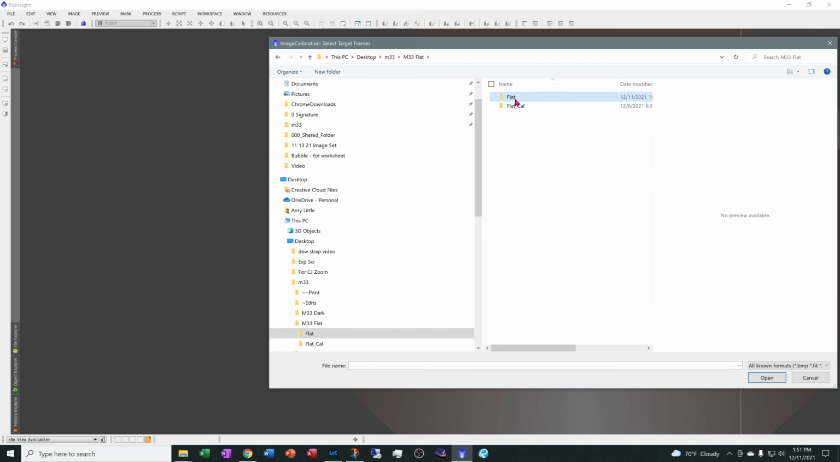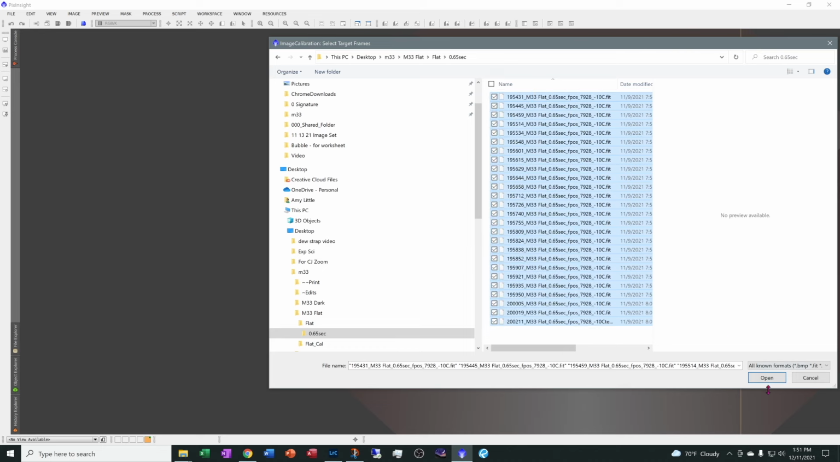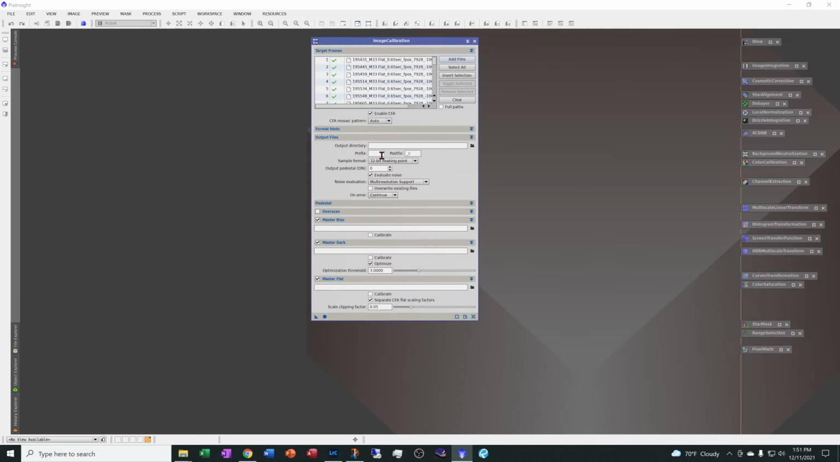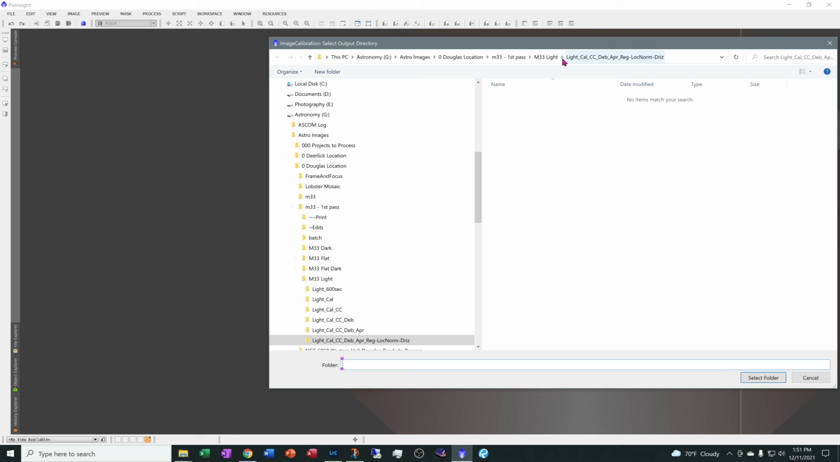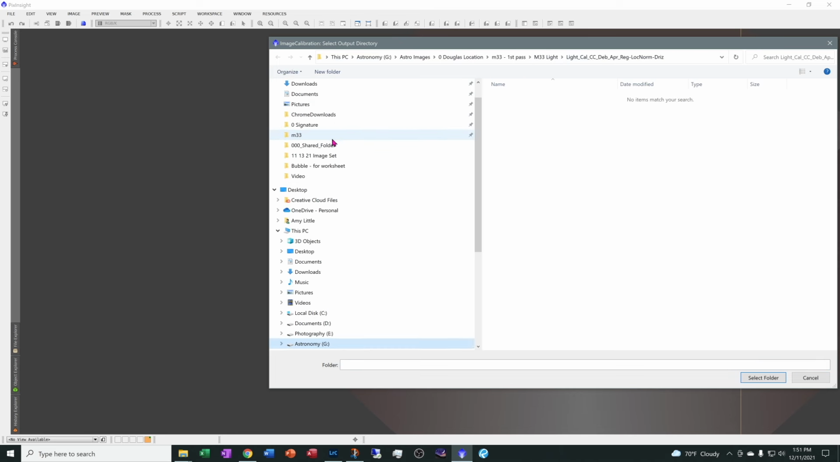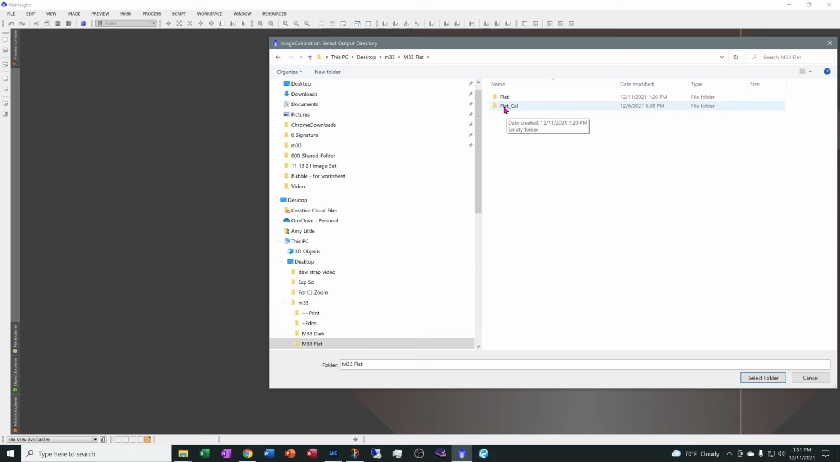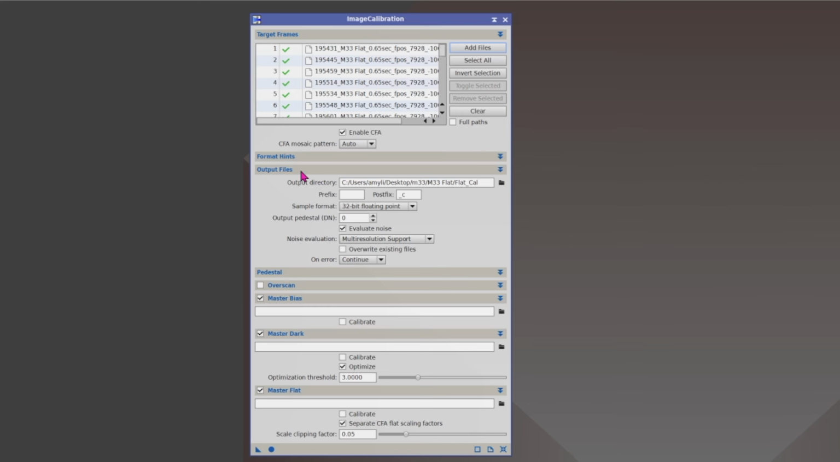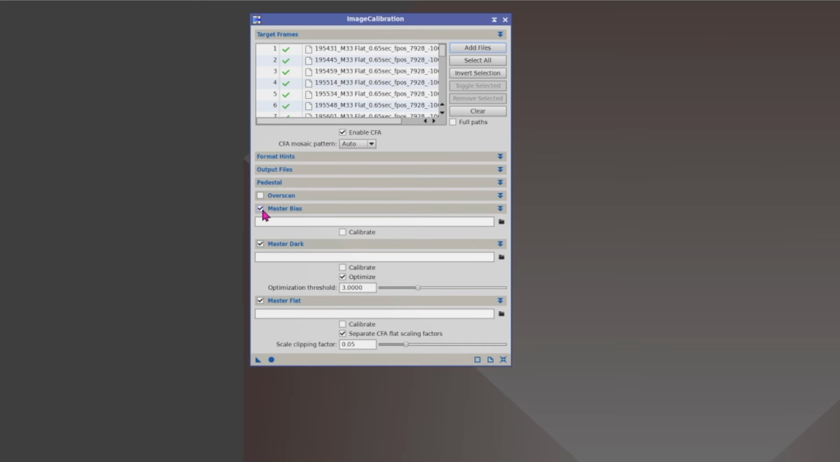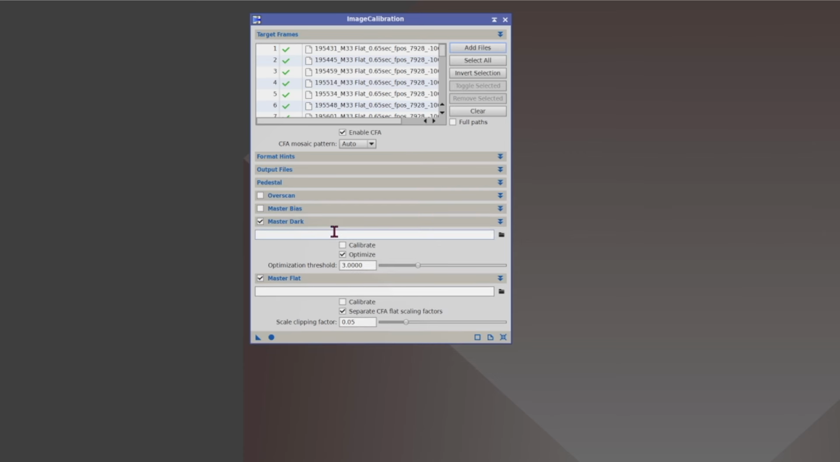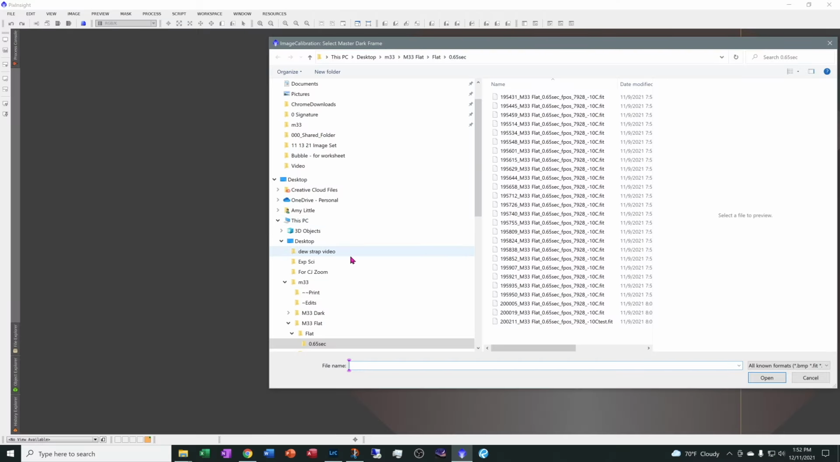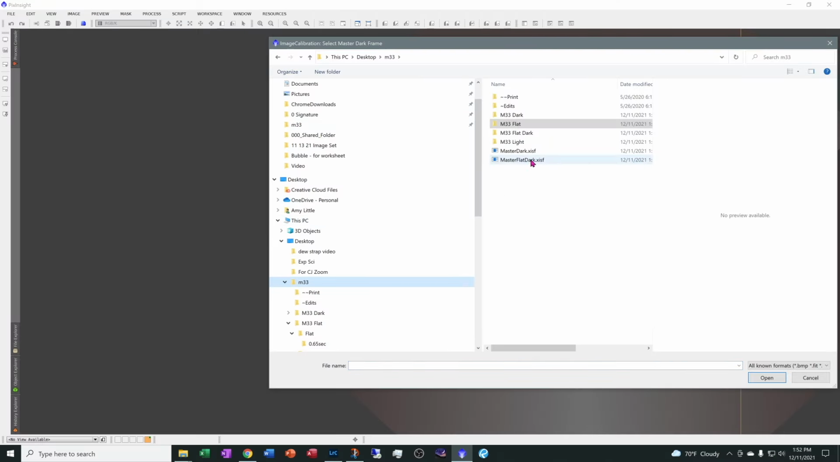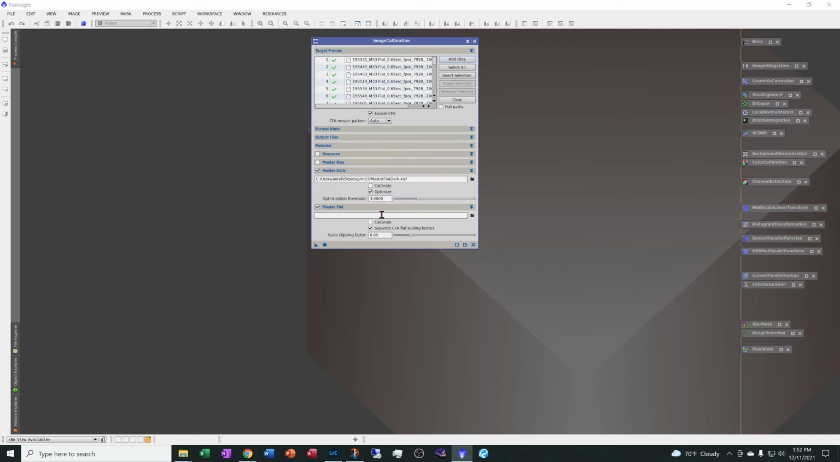Here they are. I'm going to grab all of those and say open. Now the output directory. Since we are calibrating these, let's get to the right spot here, it will be flat cal for our calibrated folder. Okay, and this will stay the same. I will not use any bias frames, it's not necessary. My master dark is going to be my master flat dark, because it's taken at the same exposure as the flat files. So use the master flat dark and say open.